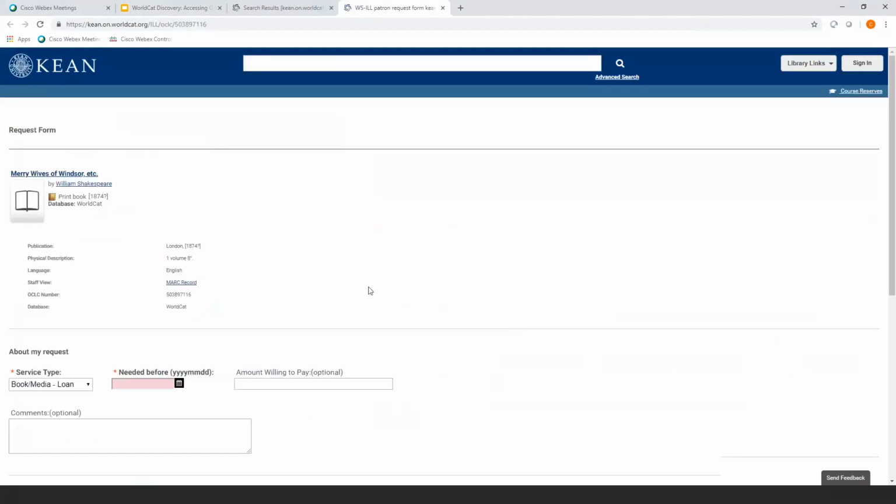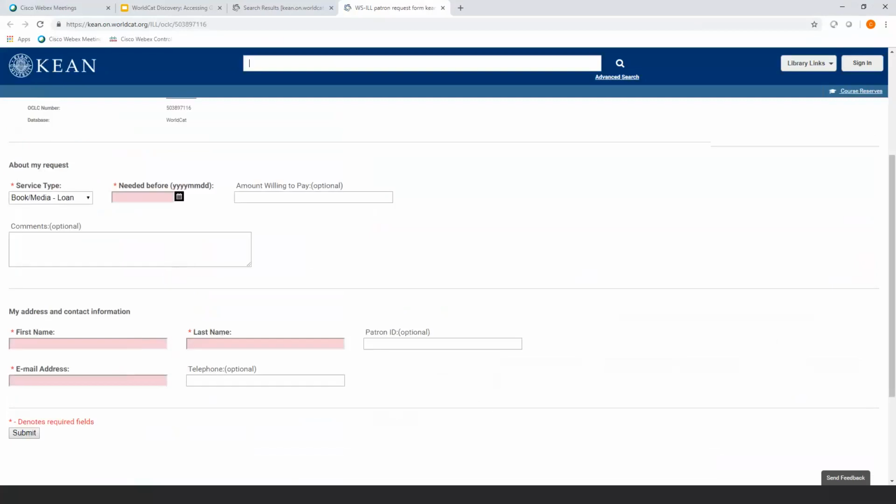It will bring up another window here. There's the Merry Wives of Windsor. And we can fill this all out here. What type of item it is. Now this is obviously a book. We would be loaning it. When do we need it by?